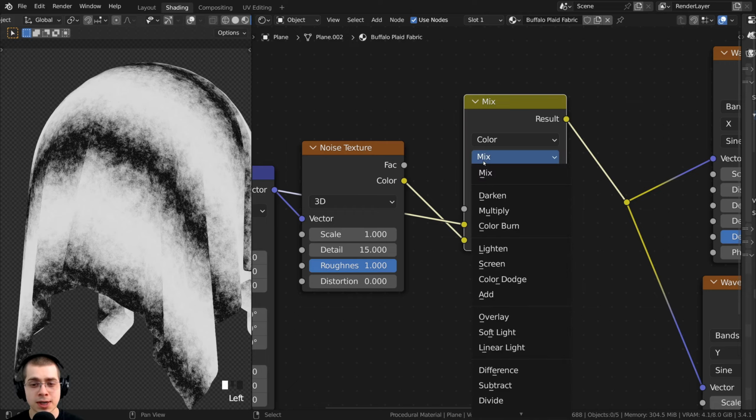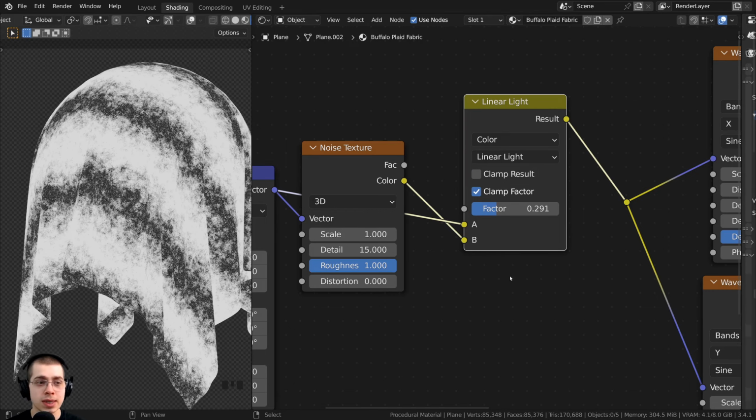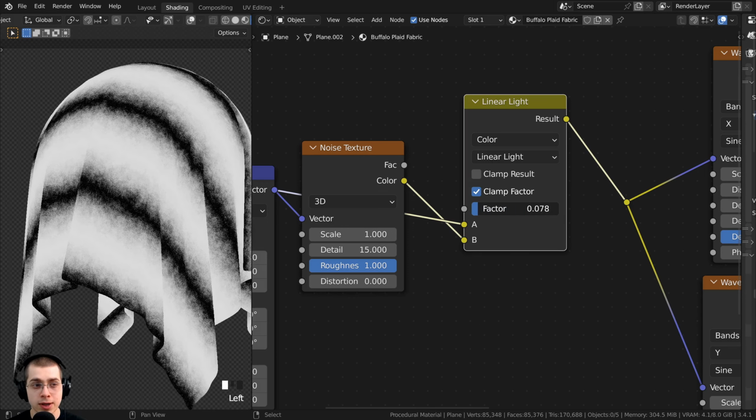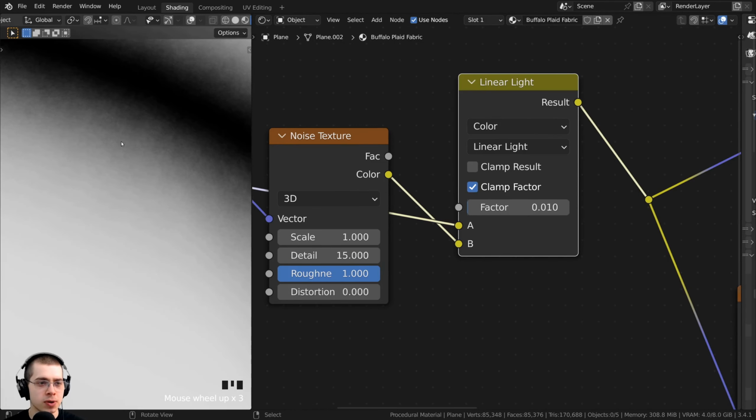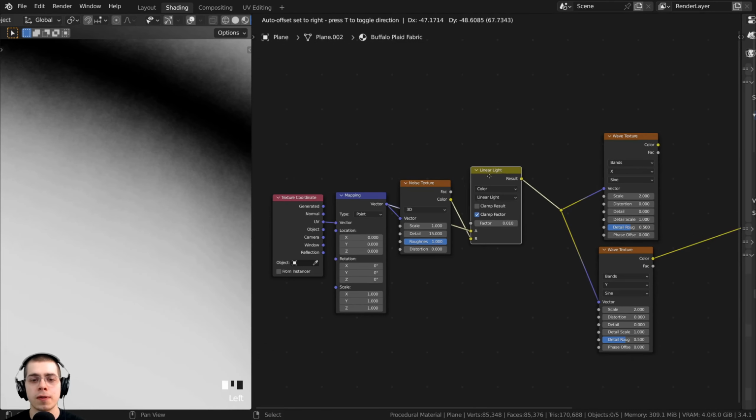So I'm going to click on the mix here and I'm going to change this to a linear light. This way I can drag it around and it's going to distort the edges, but it's not going to move those waves around. Now I want to make the factor very small, so I'm going to turn the factor to a value of 0.01, just a 0.01. So now if I zoom in here, you can see it is just a little bit distorted on the edges.